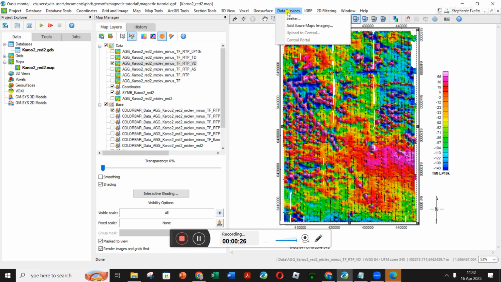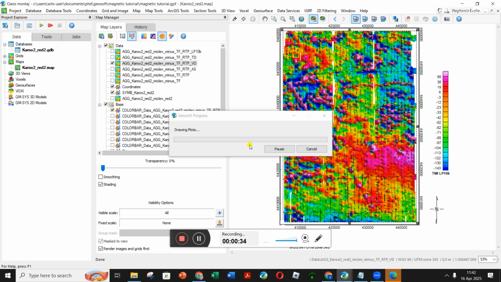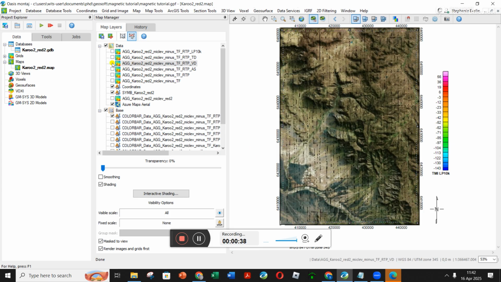and now I'm going to go up here to data services and add a zoom mapped imagery. And in the type, I click on aerial and I click OK. And then it loads up. And if you take off your magnetic map, you can see the topography in the background. And it's quite interesting to compare them.